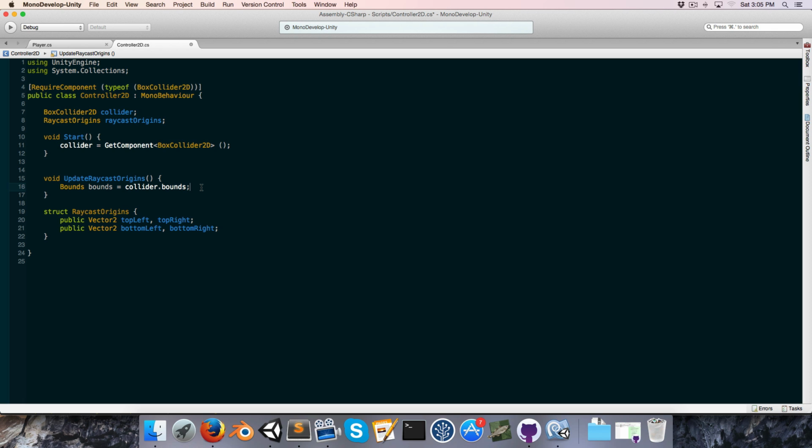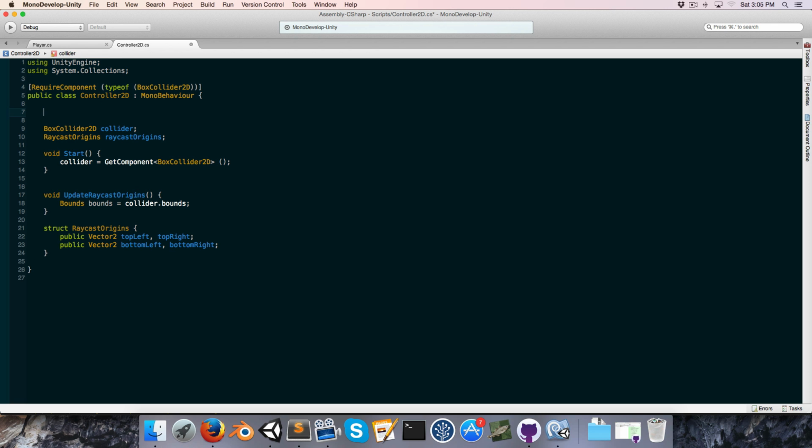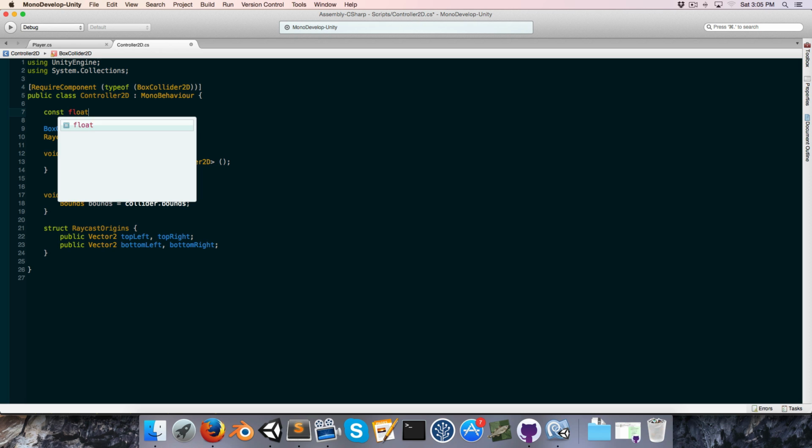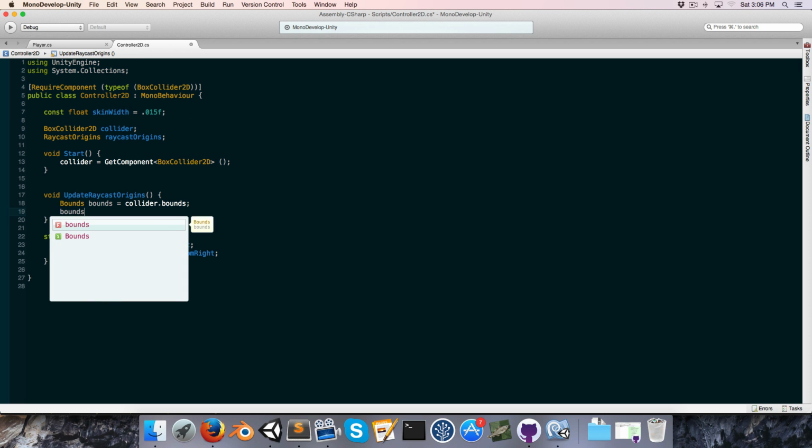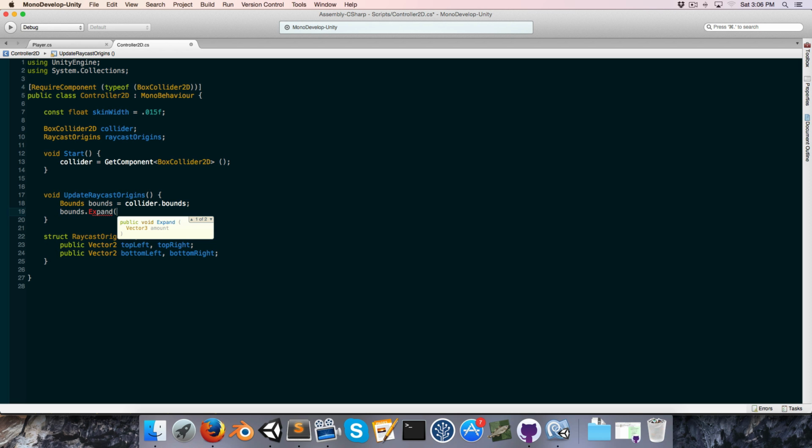And now we want to shrink those bounds so that on all sides it's inset by skin width, as I was talking about earlier. So let's first of all create a constant float, the const keyword just meaning that we can't change this value once we've set it. So we can set that equal to, say, 0.015. I have to give it a name, of course, skin width. Now we can say bounds.expand, and we want to expand it by the skin width multiplied by negative 2, so that it's actually shrunken in on all sides by skin width.